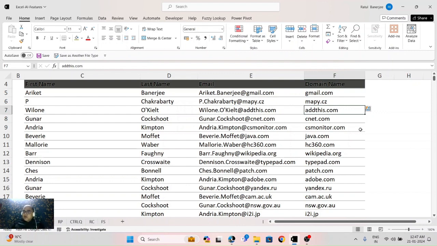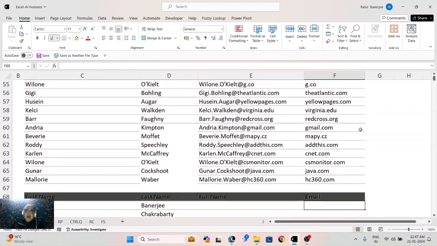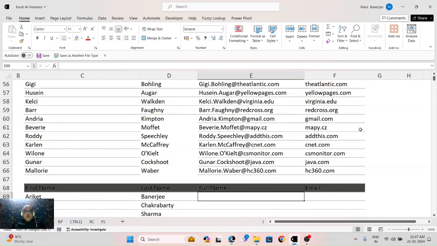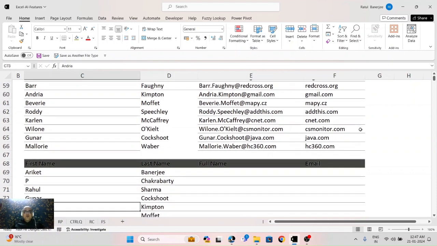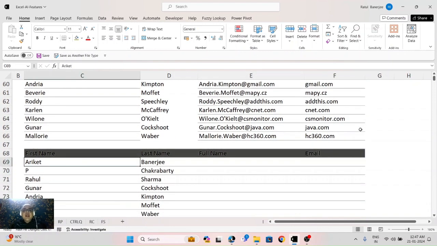I haven't done anything. I've just given an example pattern to Excel, and Excel has followed that pattern, whatever data I'm looking for. It's not that you can only use Flash Fill for extracting data. You can do the opposite also. Suppose we have this kind of example where we have first name and last name, and now we want the full name. Again, we can use many formulas to join the data. These are data from two different columns, and we want it in one column.